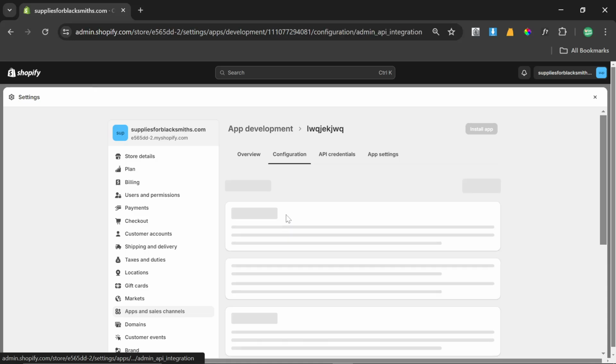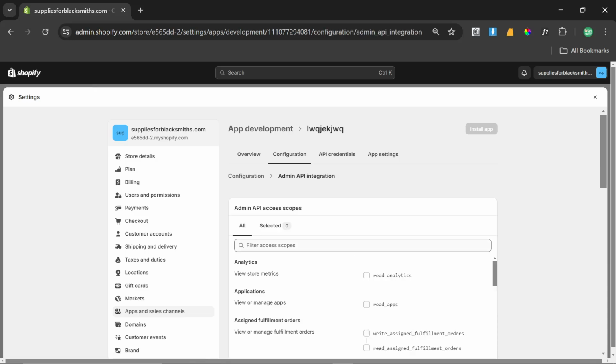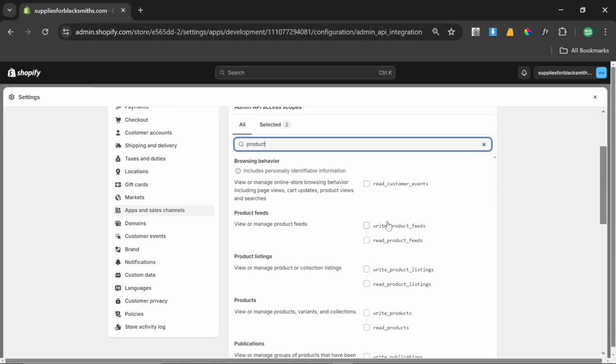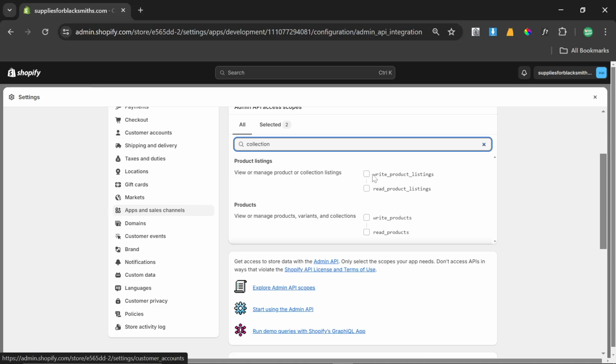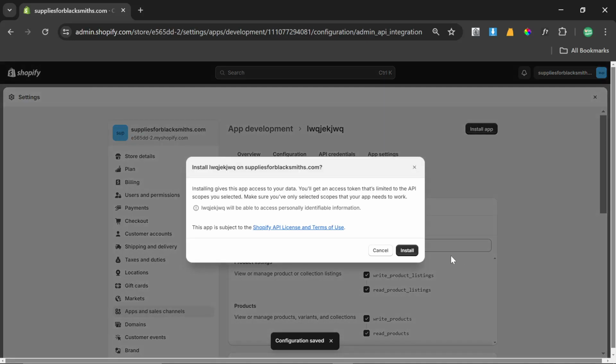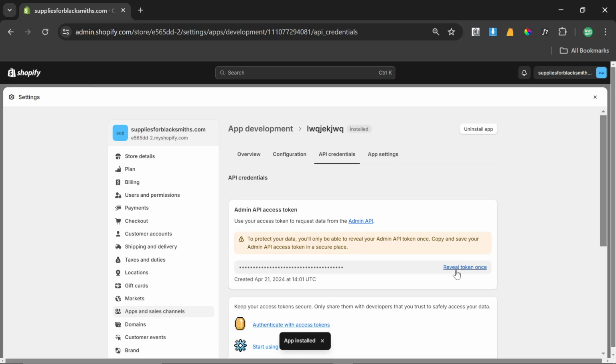Once you're here, press configure admin API scopes, write blog, and then write product, collection. Tick these, and then press save. You now have a way for you to communicate with your Shopify store using programming. So we'll press install app here, install it. This will then install the app. And then you can press reveal token once, and then you need to grab that code.